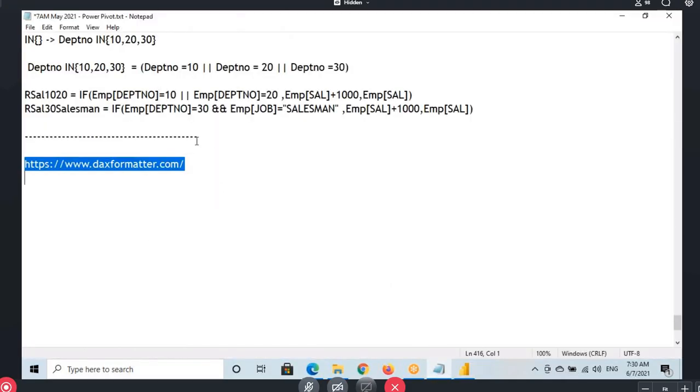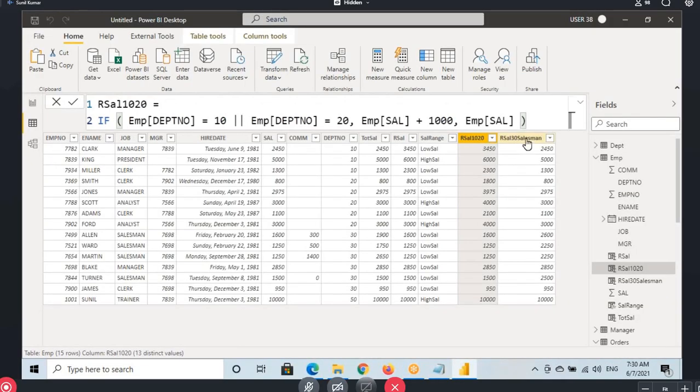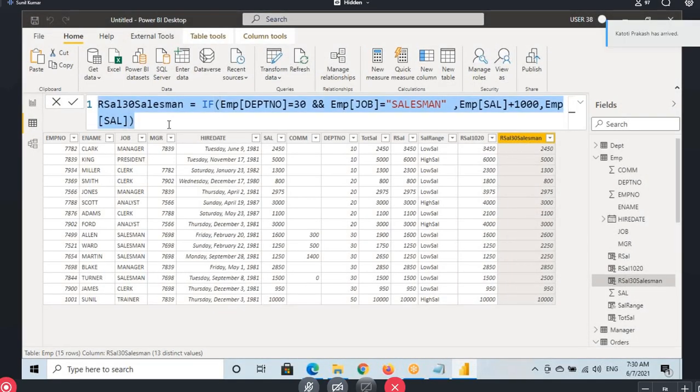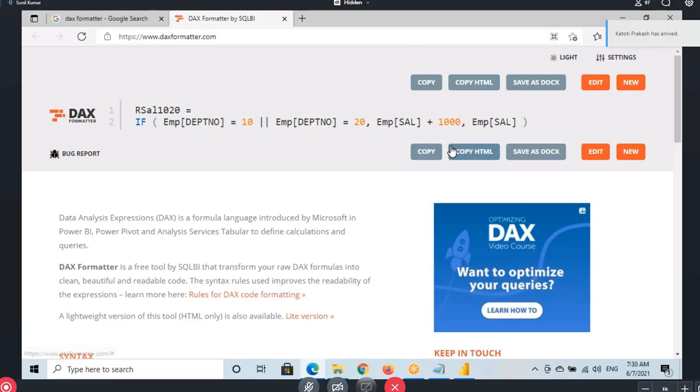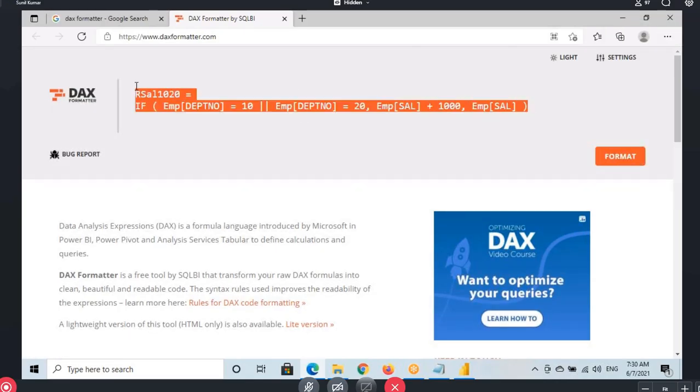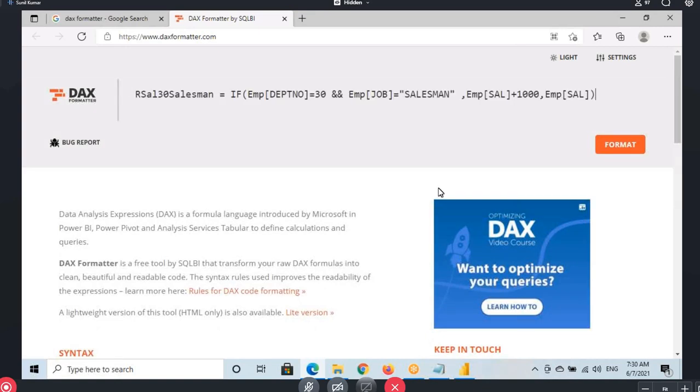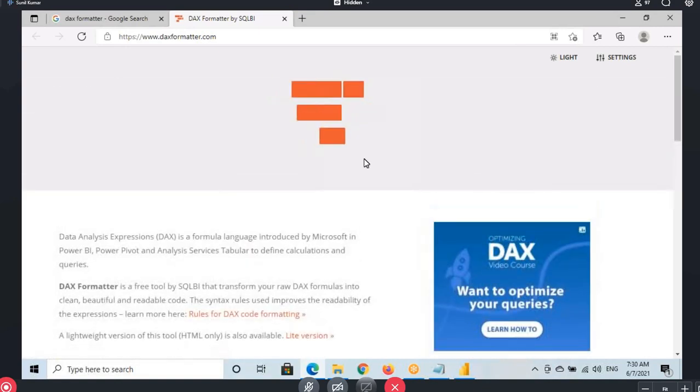The next one is, you can even format this formula also. Let me copy this formula also, Control C. Just go here and let me remove this for now. Delete and paste this formula.